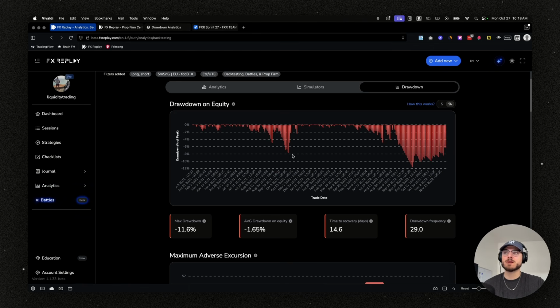And you can also extract some really good lessons from this. Like, for example, what is your max drawdown? So right here it is 11.6%. Right? So at max, my biggest drawdown from a peak to a trough, or a peak to a valley, the highest point to the lowest point, is 11.6%.